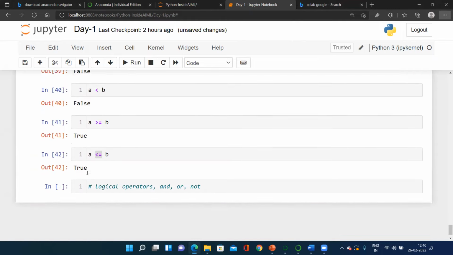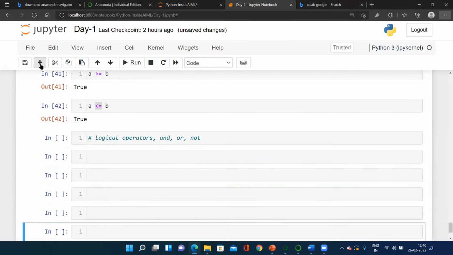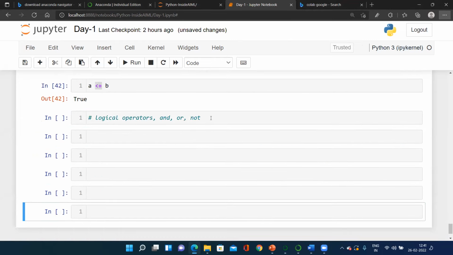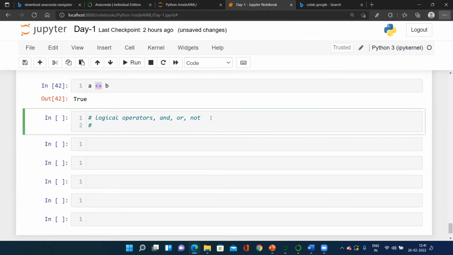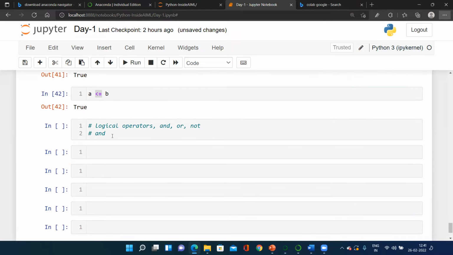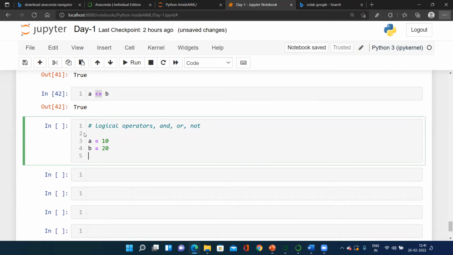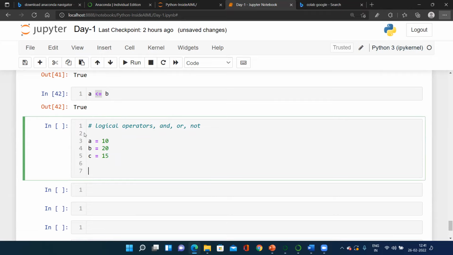All right. Then we have the logical operators and, or, not. Let's see what these are. Till now, we have been comparing two values, a single condition. Now let's say you want to compare more than two values. For example, you have A equals to 10, B equals to 20, C equals to 15, and you have a condition that A should be greater than B.